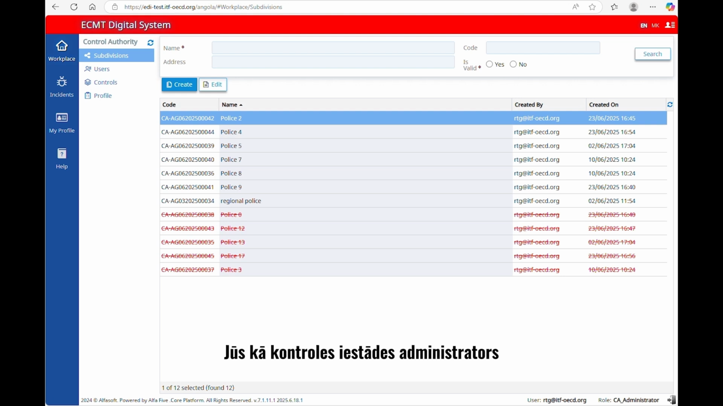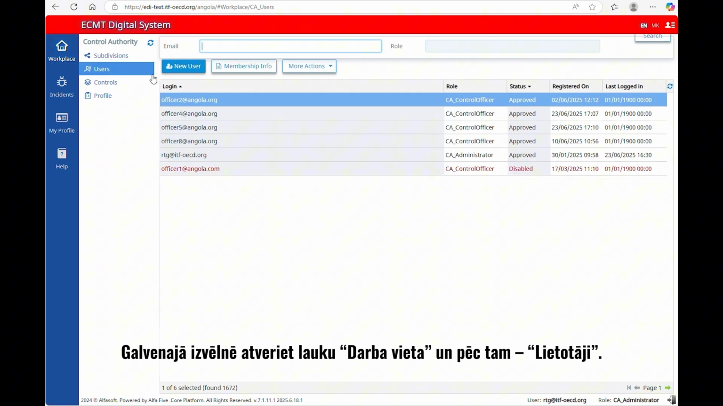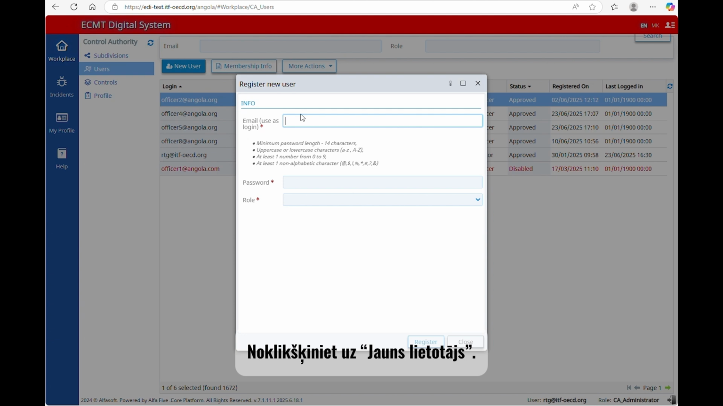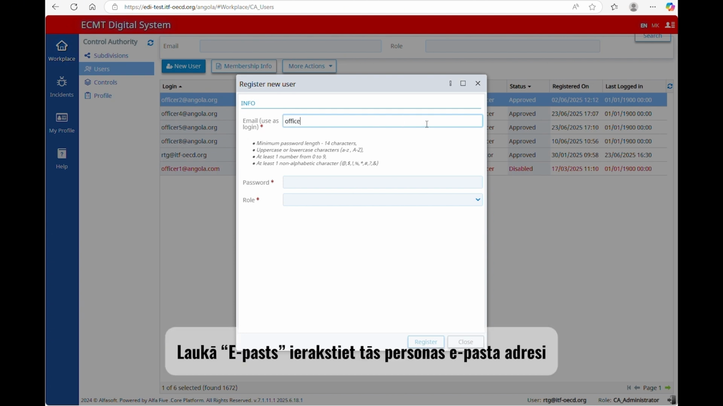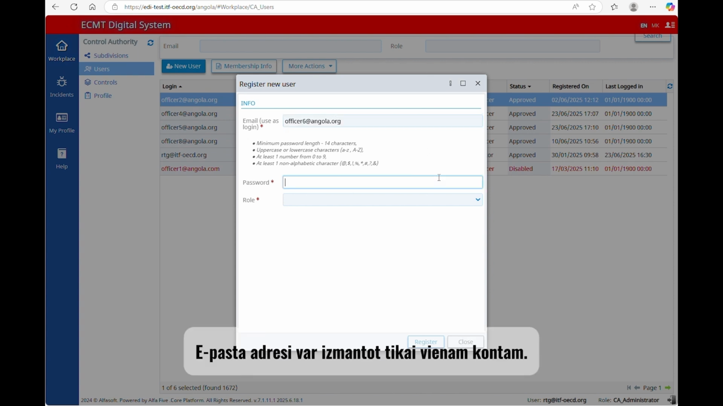As Control Authority Administrator, you can create new accounts for other administrators in your division and for control officers. Go to the section Workplace in the main menu and then Users. Click on New User. In the field Email, you should enter an existing email address to which the person has access. An email address can be used for one account only. In the field Password, you should enter a temporary password.